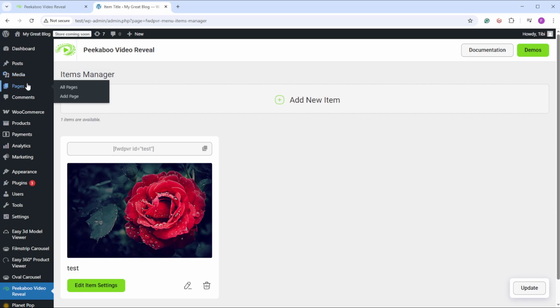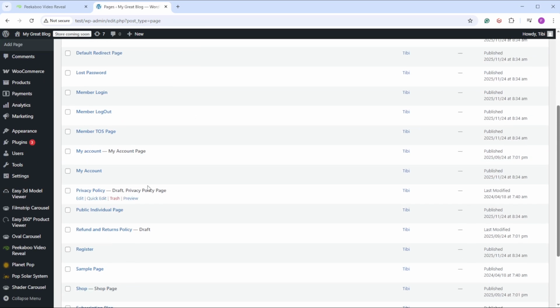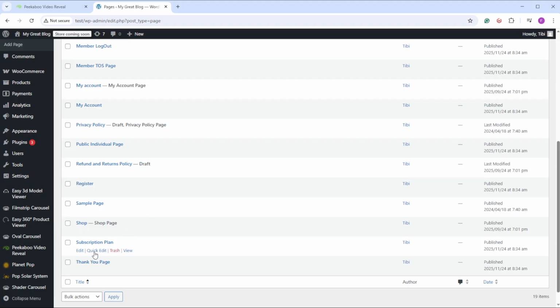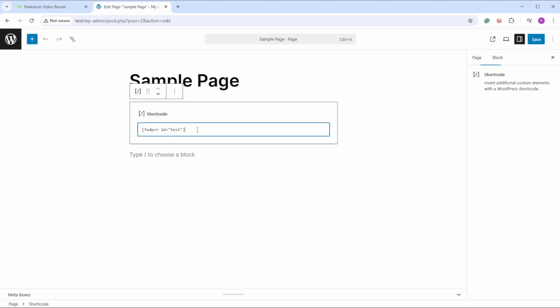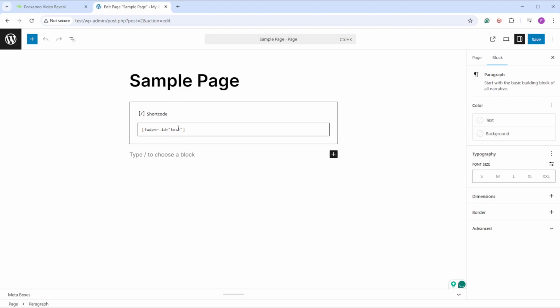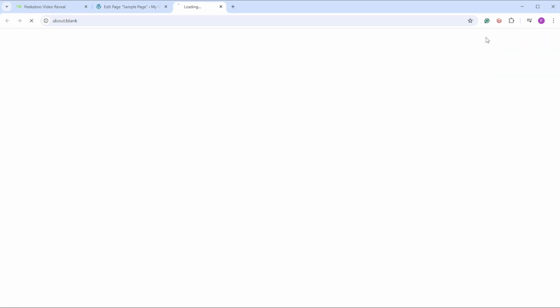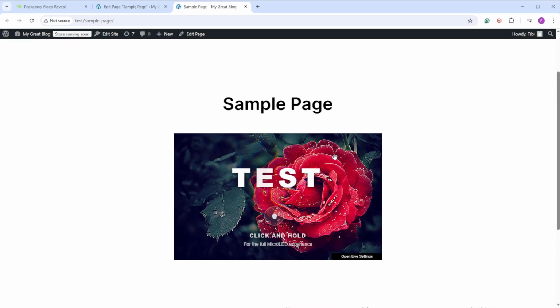Now go to a page. I already tested this when I developed this, but I'll go to the sample page, and it was already there. Add the shortcode block and add the shortcode. If you are using a builder like Elementor or WP Bakery, it doesn't really matter, just add the shortcode in the shortcode block from that editor and it will work. Now save. Now this is a basic theme. See, we have this.